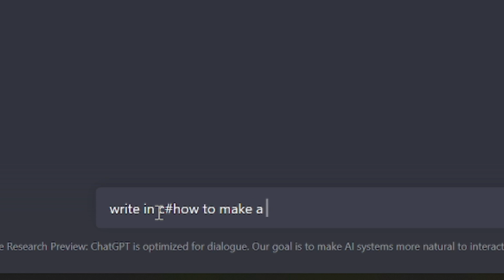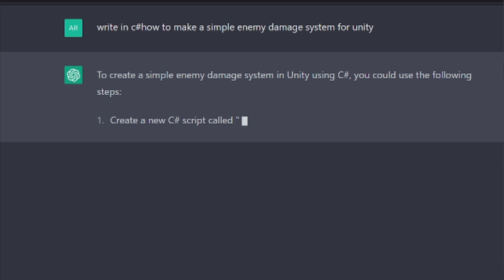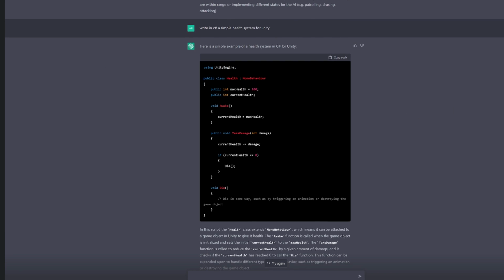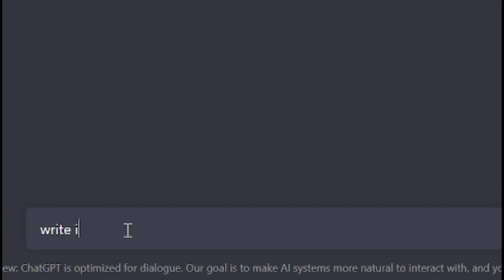So ChatGPT is a very powerful AI which you can have a chat with, and it will give you answers to the prompts you put into it. So let me actually show you how it works. You can just go here and say, write in C++ how to make a simple for loop.